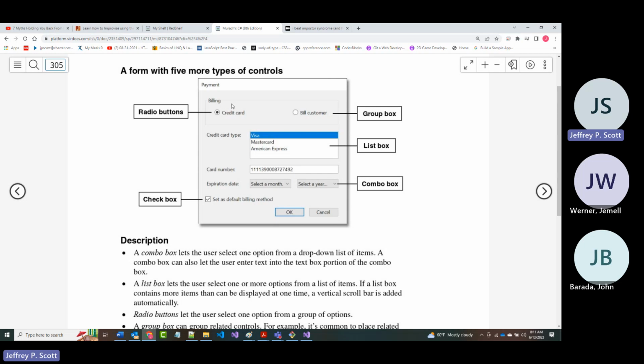Checkboxes are like radio buttons in that they share some of the same properties and methods, but checkboxes are also different than radio buttons. Typically, when you use radio buttons, you use them for what are referred to as mutually exclusive choices. In other words, when you look at the example for billing at the top, typically, at least if you've set it up correctly, one or the other will be selected. Either credit card or bill customer will be selected, but it is not possible to select both.